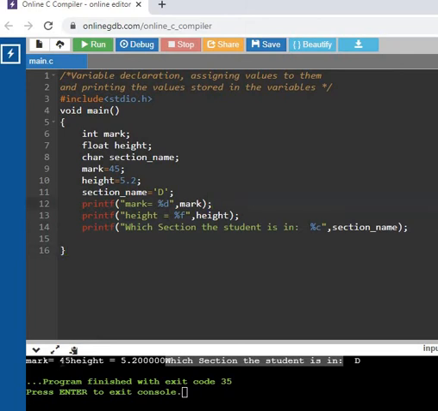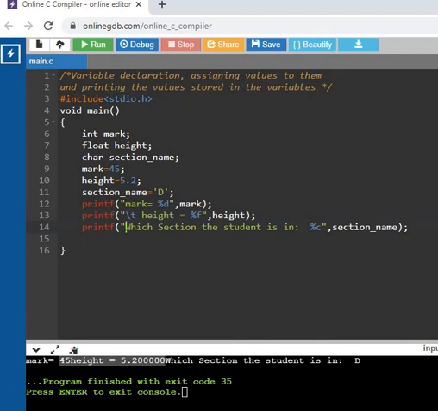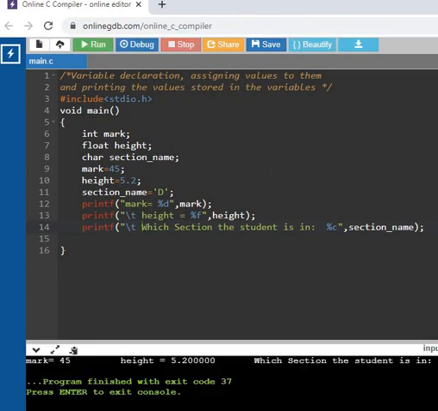And here if you observe, it's printing continuously without space. Mark is 45, no space, immediately it's printing. So here you can give \t, which gives one tab space, and it will print. Now let's see how it will print. See here, mark is 45, height is 5.2, space, which section the student is in, it's printing.